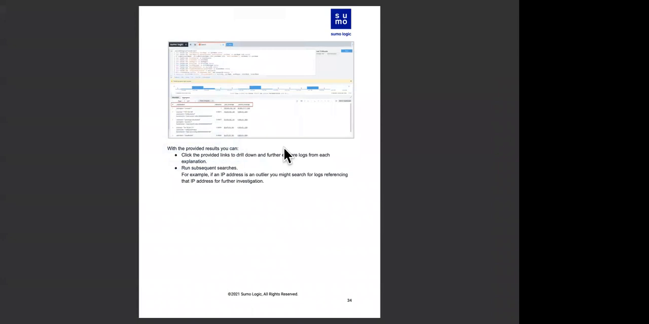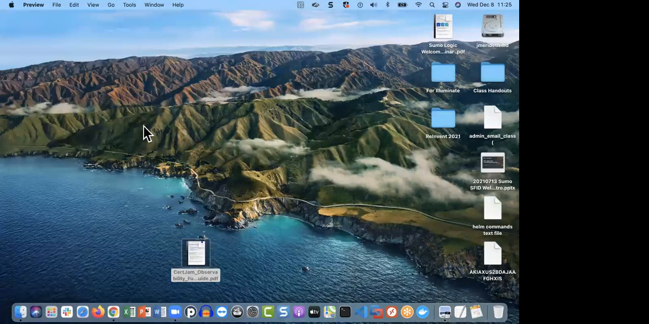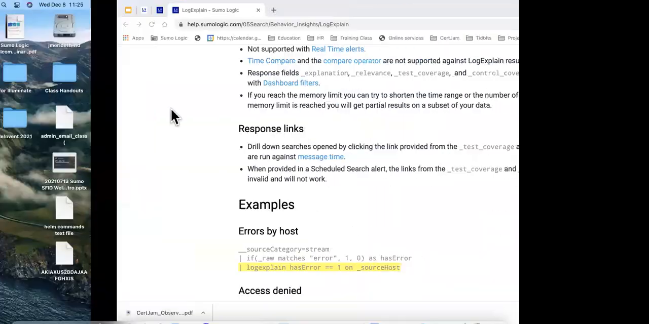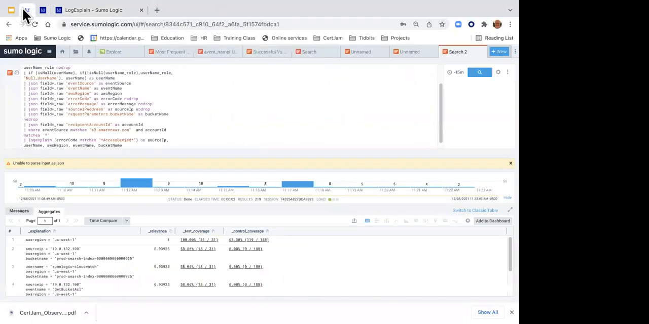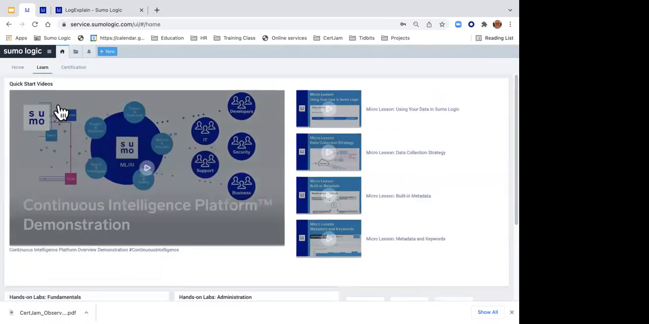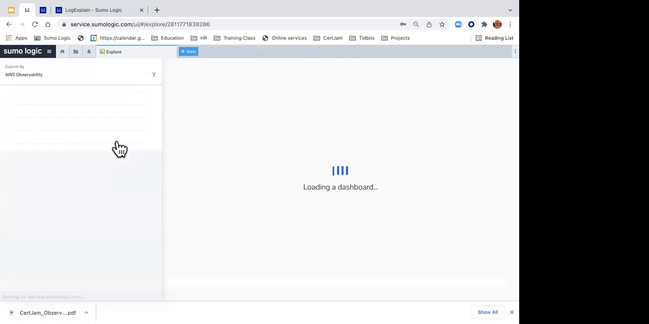Okay. And that, folks, quite frankly, is the information about the observability labs. Now, there's one other thing I want to show you that's new that we've recently added that I think you're going to find very, very helpful. So since I've got the time, let me close all these up. And again, under new, I want to go to explore.